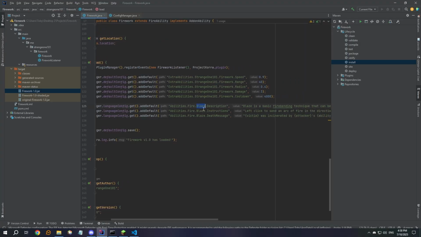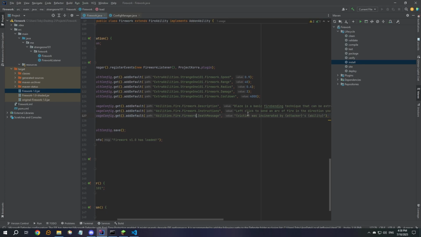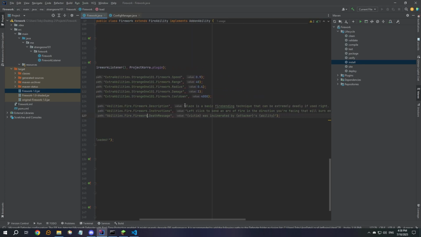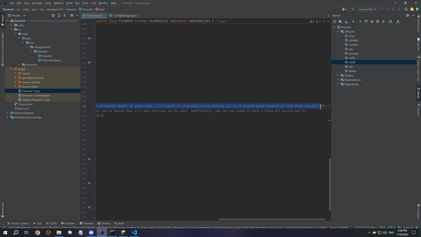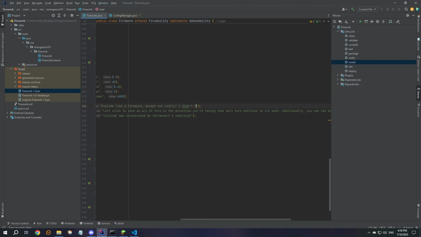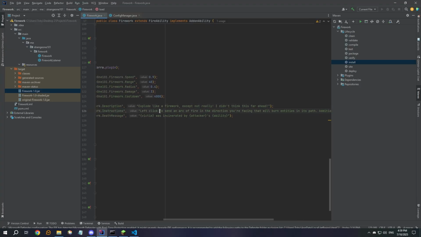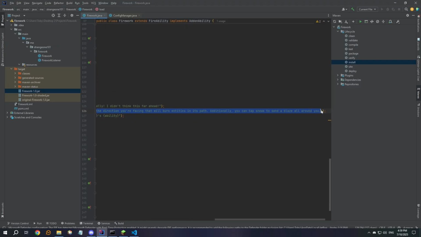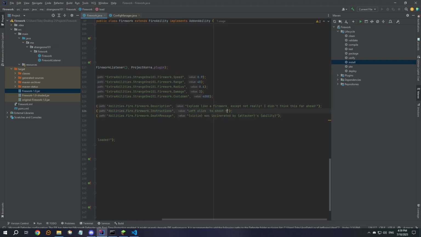We're going to change this to firework. And then we can add a description. So, firework. What's our description for firework? Explode like a firework, except not really. I didn't think this far ahead. And we're just going to change the instructions to left click to shoot fire from your fists. May or may not explode.